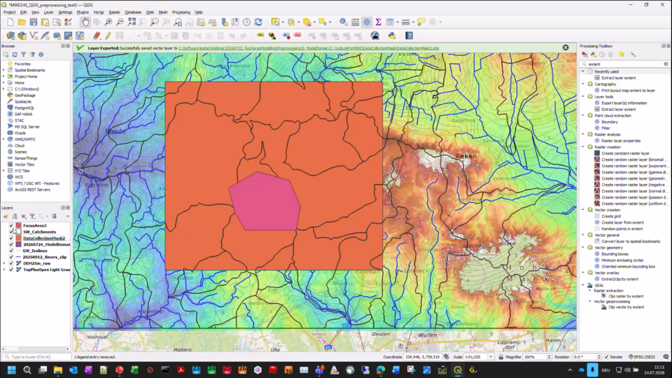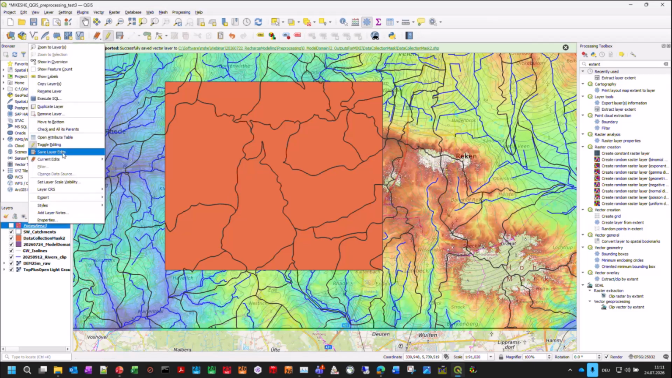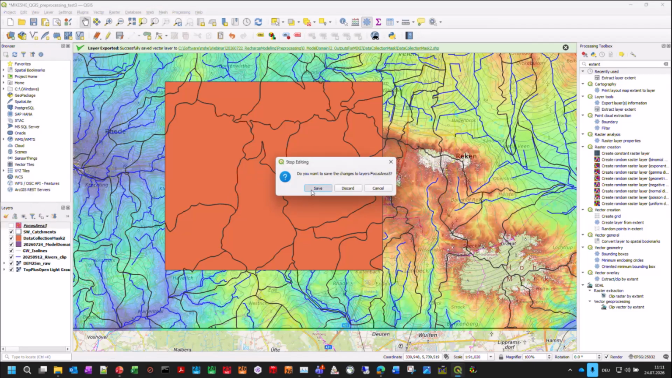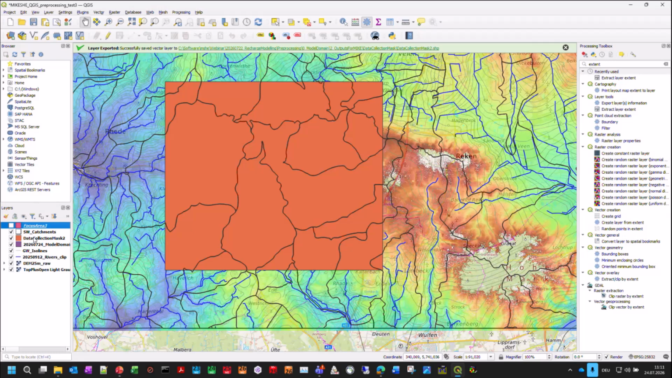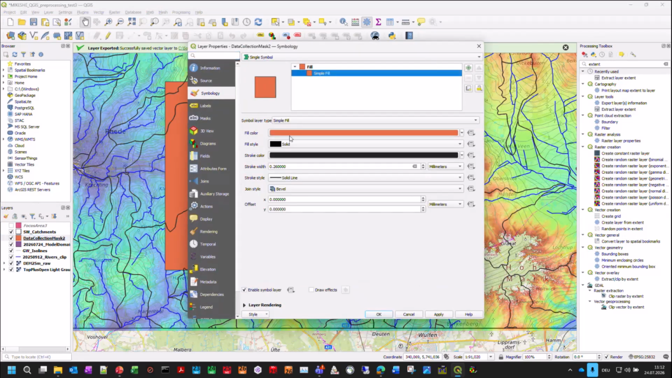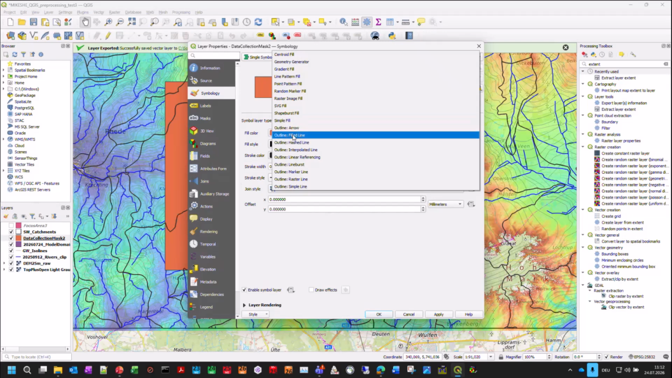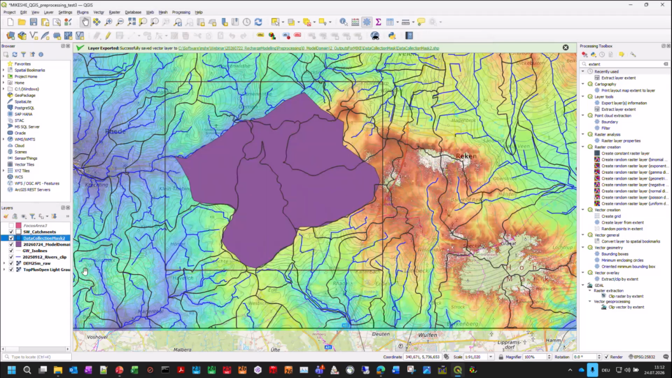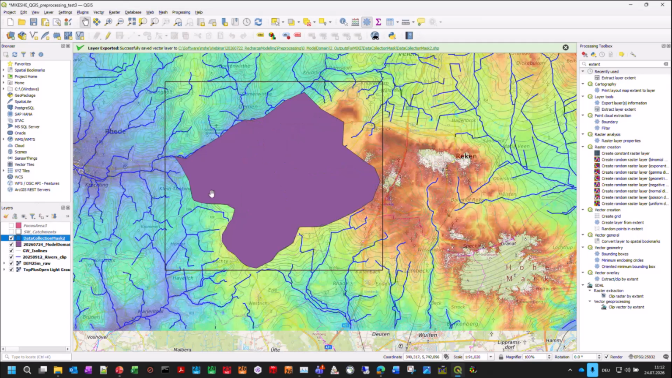I remove this layer, I don't need it anymore. Focus area, I can turn off the toggle, the editing also. I don't need it for the moment. Surface water catchments I can now turn off also. So for this model domain, we will preprocess now the data.